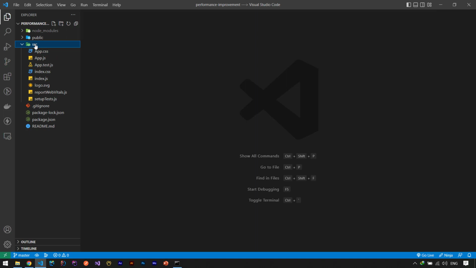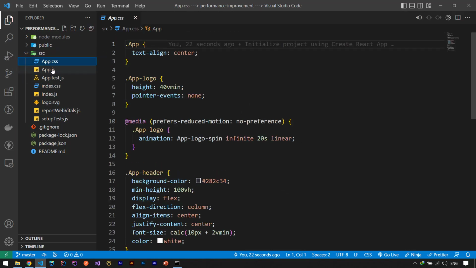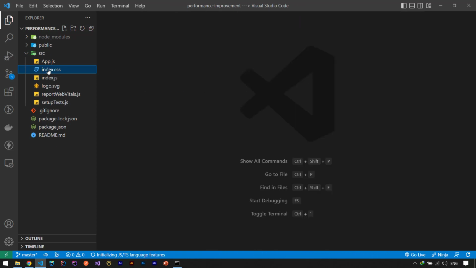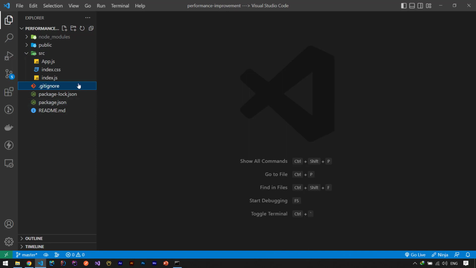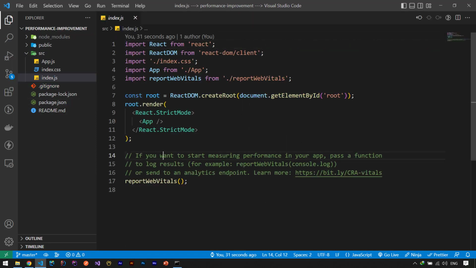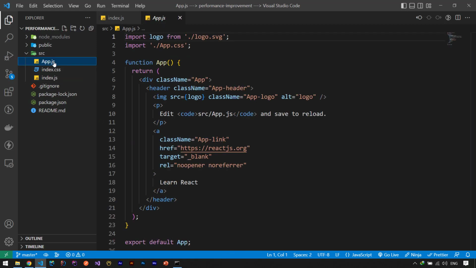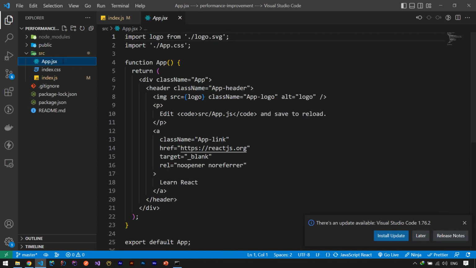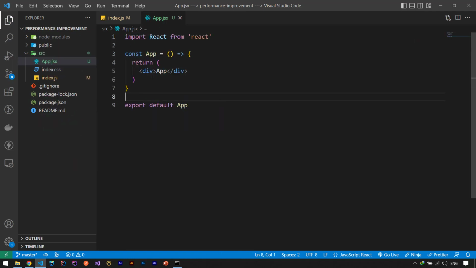So let's move to the performance folder and open VS Code using code dot and the project will be opened here. So inside of src, let's zoom a little bit. Okay, that's much better. So let's delete App.css, I don't need it, and delete App.test, delete logo.svg, reportWebVitals, and setupTests. And inside of index.js, let's delete these comments and this line, and also let's delete this, and change the name of App.js to App.jsx, and let's delete everything and let's say RAFCE. So I create a new component here and that's it.